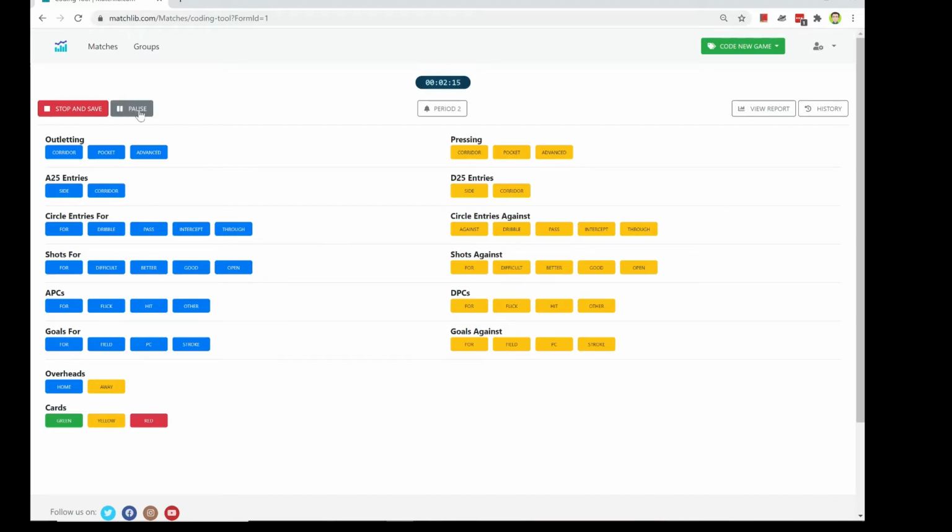Pause is a great way if you're coding and it's not a live coding session. So I like to often code on my TV when I get home, and if I need to take a break, I can just pause the coding tool and pause the video, go and do what I need to do, and then come back and just resume the coding session. It also just allows you to have breaks while you're coding, and just makes the whole coding piece a little bit easier.